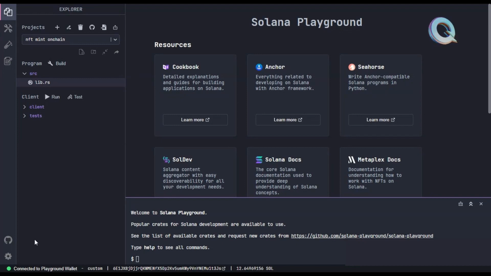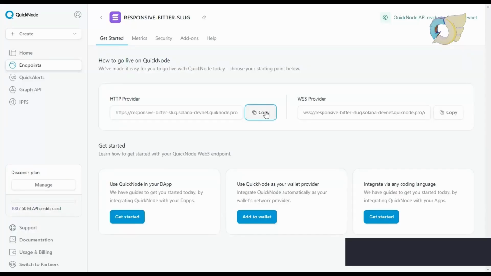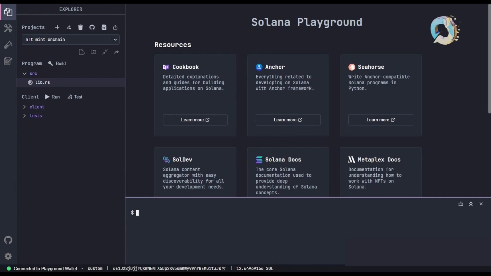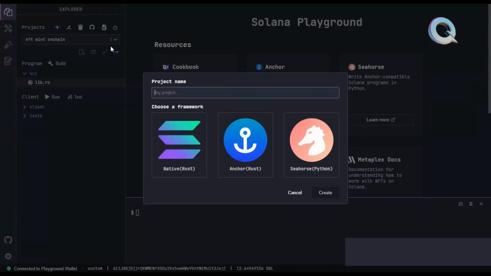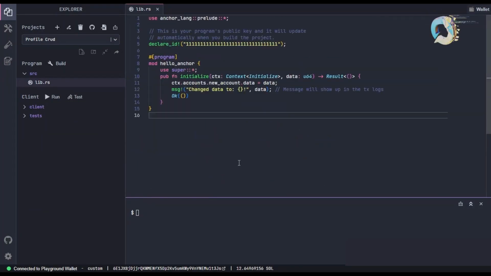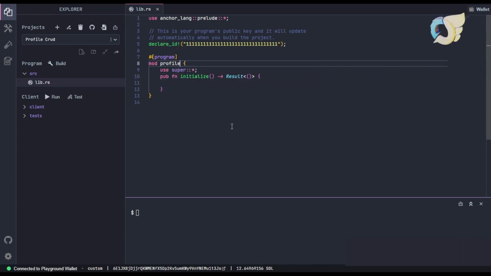On beta.solpg.io, we will start by configuring our QuickNode RPC to communicate with the Solana network. In the wrench icon, in the endpoint checkbox, we will select custom and there paste our RPC for the QuickNode DevNet. Now we will create a new project. We'll give it a name. Select Anchor Rust. We'll delete part of the code we won't be using, like the accounts, which we'll create soon. And we'll change the name of our program to Profile CRUD.